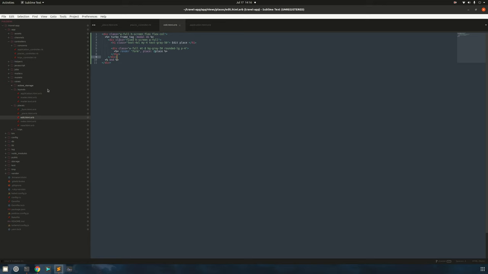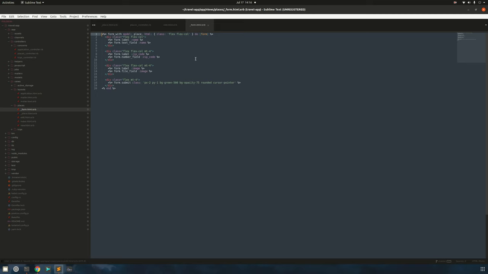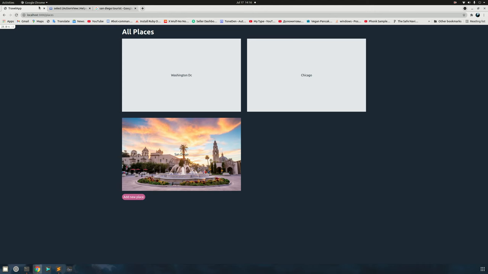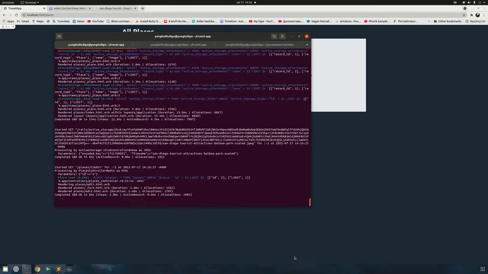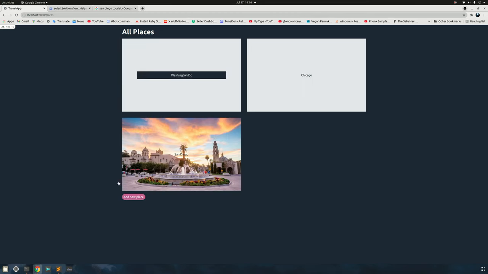Alright, that's better. Now we have this edit page rendering the form. So if we reload and we try to click on one of these, nothing happened. Let's go into here and see what happened. So it started to GET places edit. It processed as HTML, but I didn't really see anything happen.